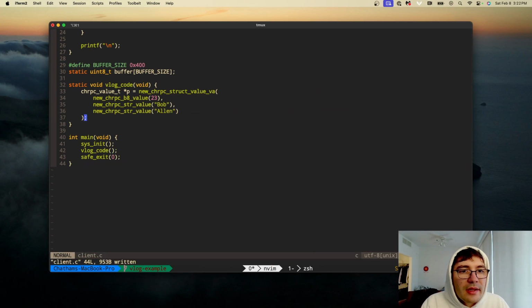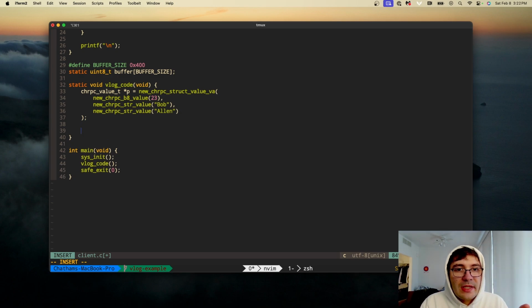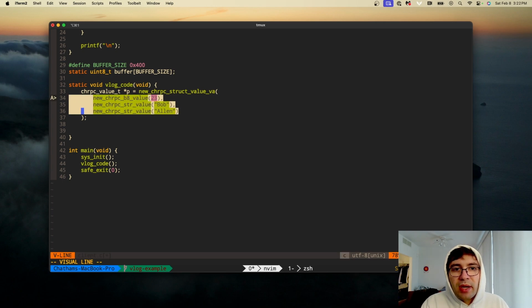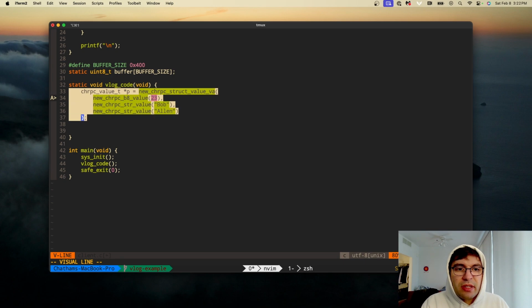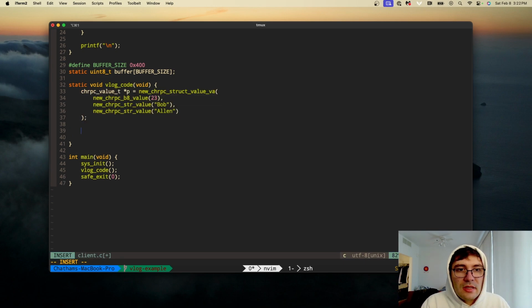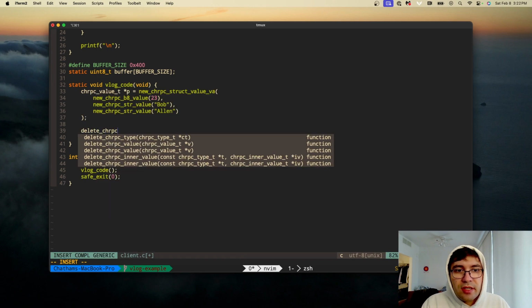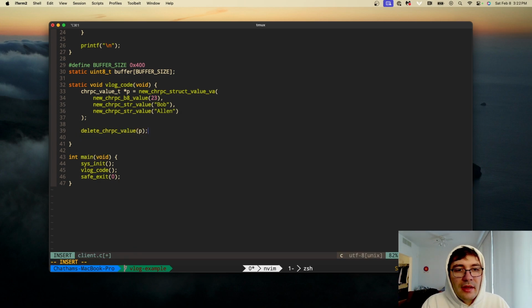Cool. And you might have guessed this because all the functions start with the new prefix, but all these values are going to live on the heap. Also, these internal values will be owned by the resulting structure. So when we delete P, it's going to delete everything. That was by design, so you could use the constructor in this way safely. So let's delete our C RPC value at the end, P.